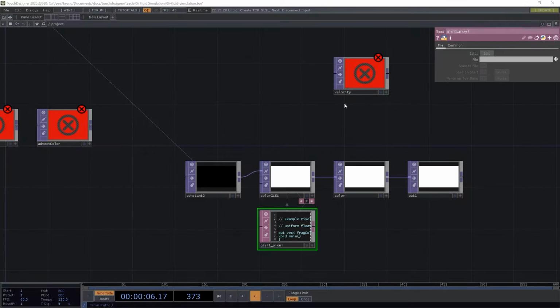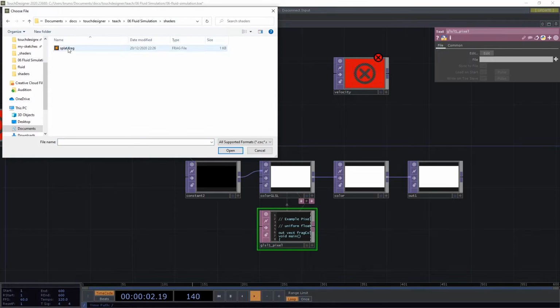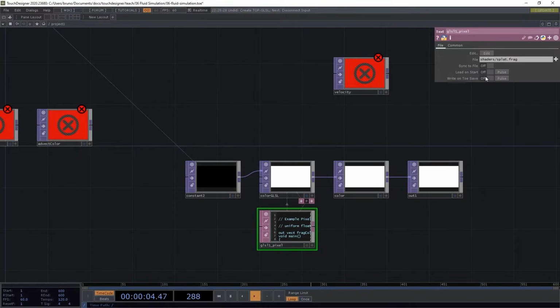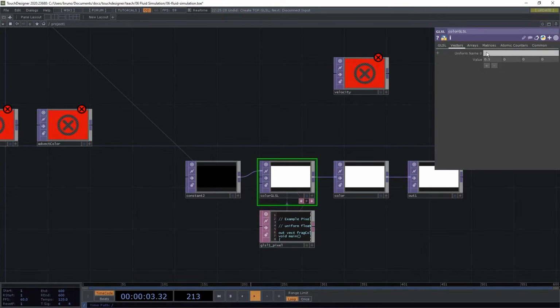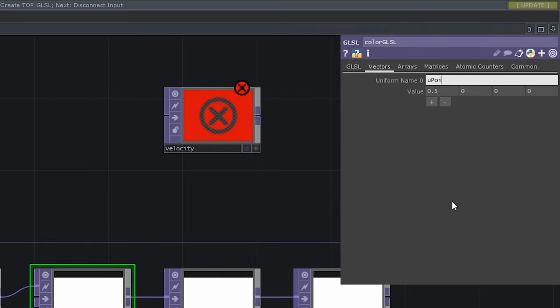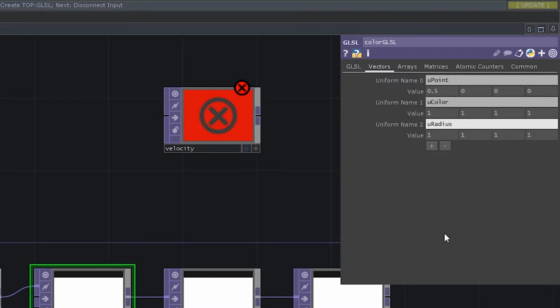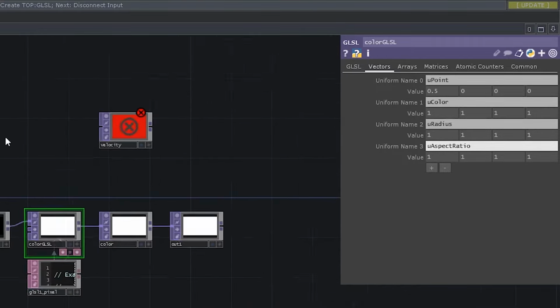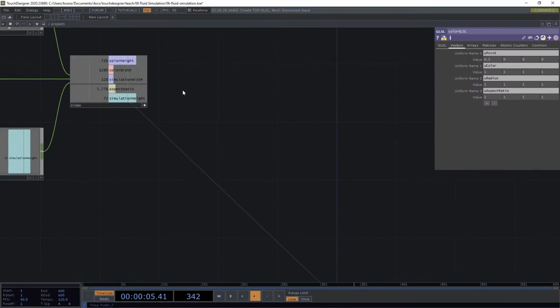Now we need to make sure that our DAT is pointing to that file, and we also want to switch on sync to file. This is going to expect 4 uniforms. The first one is the position of the cursor, which we're going to call uPoint. The second one is the color, so uColor. Then the radius of the splat, so uRadius. And we also want to know the aspect ratio of these coordinates, so uAspectRatio. This one we already have. We can take it from our sizes CHOP.